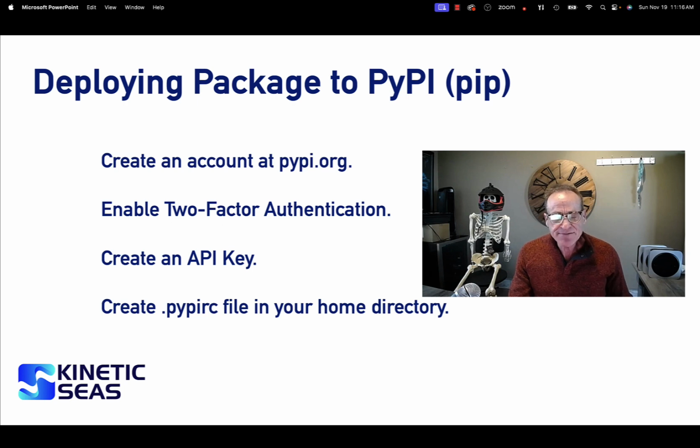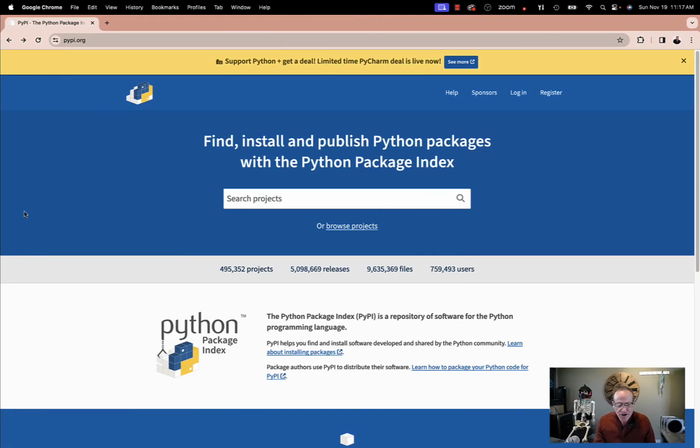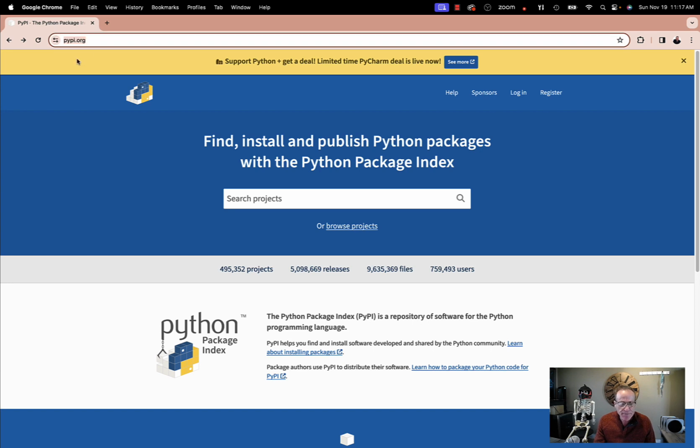Now this has multiple steps also. We're going to create our account, then we're going to enable two-factor authentication, mostly because it's required. We're going to create an API key, and then there's a file we create called the PyPI-RC file in your home directory that's used every time you go to log in. So the first thing I'm going to do is go to my Google Chrome and over to pypi.org.